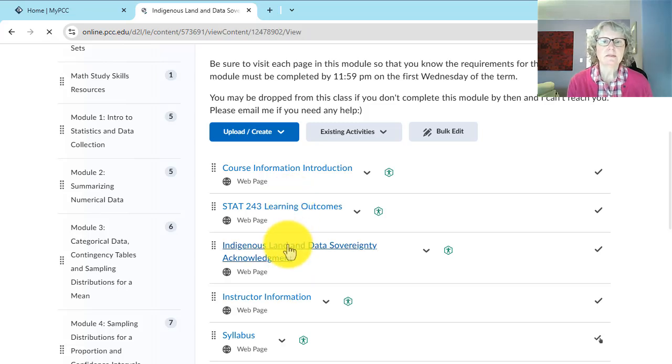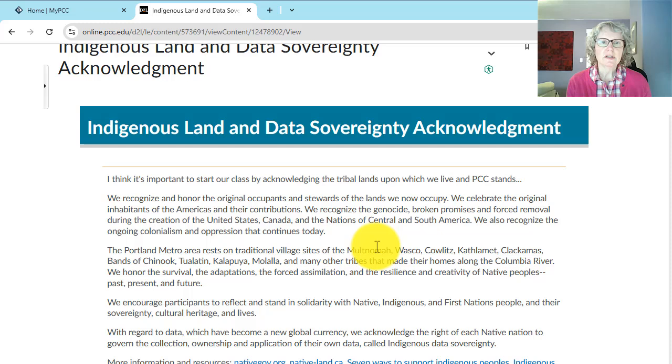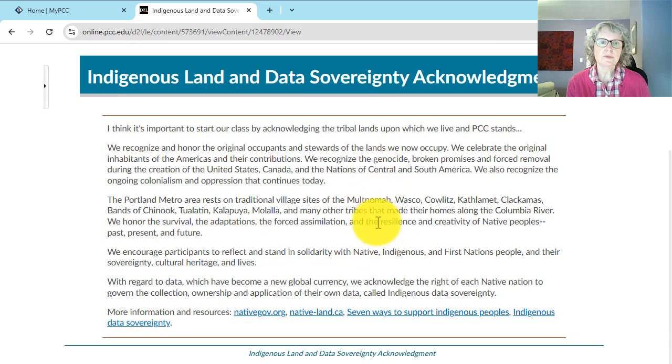Next is the land acknowledgement. I think it is really important to acknowledge the land we're on as tribal land, so you can read through that. And because it's a statistics class, I've also added data sovereignty to this, because data has become a new global currency, and I want to acknowledge the right of each Native nation and every community to govern the collection, ownership, and application of their own data. So someone's not collecting data about us and then telling us what we should be doing, or telling any other community what they should be doing.